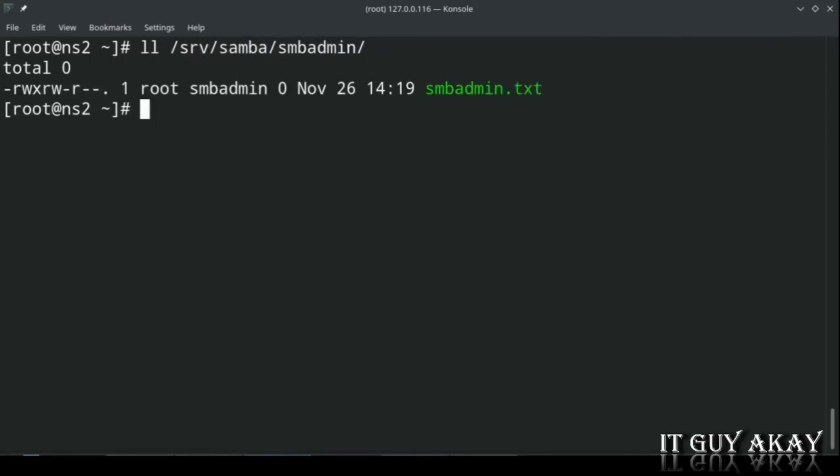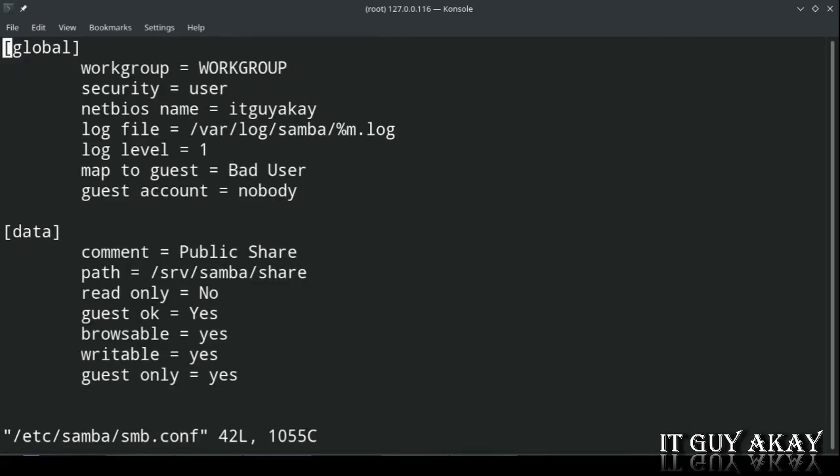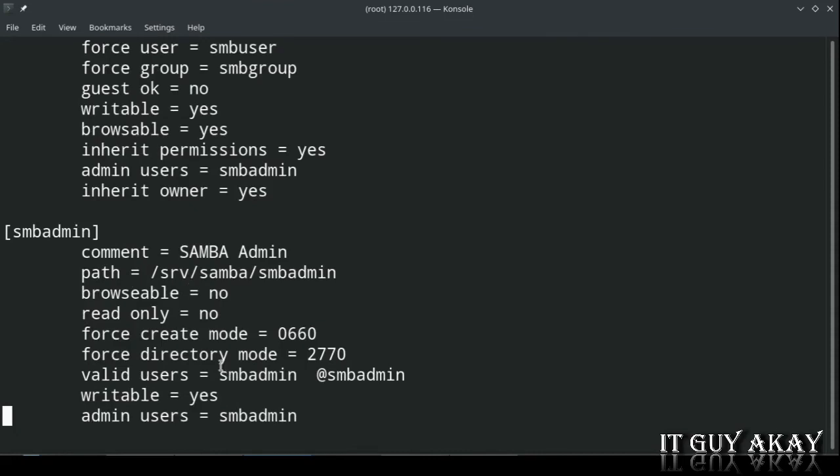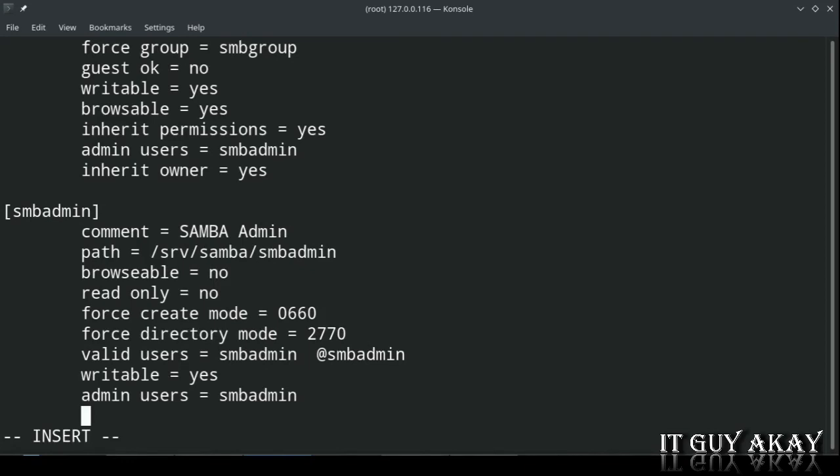Just run this command. Here you can find the file we created from the Windows machine, but there is some misconfiguration in the file ownership. We are getting root as file owner, but we want smbadmin as file owner. To fix this, just open the smb.conf file. Under the smbadmin section, specify the parameter inherit owner equal to yes. This will inherit the ownership from the parent directory.